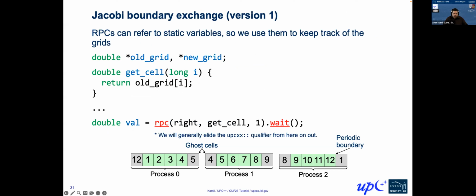All right, so since we've been looking at RPC, let's actually start with an RPC-based boundary exchange. If we're doing an RPC, we need a function. We could write this as a lambda function. But I've actually written this here as a separate standalone function.